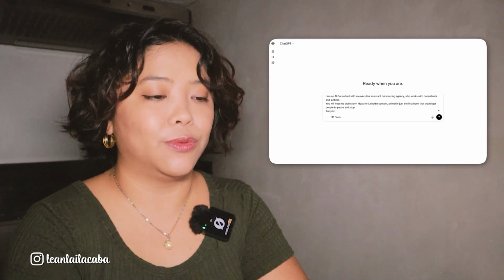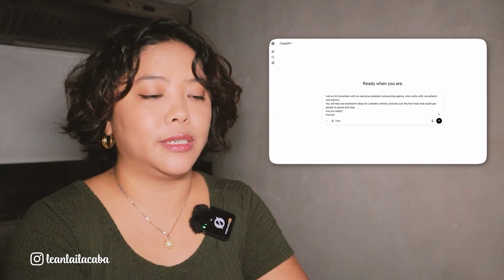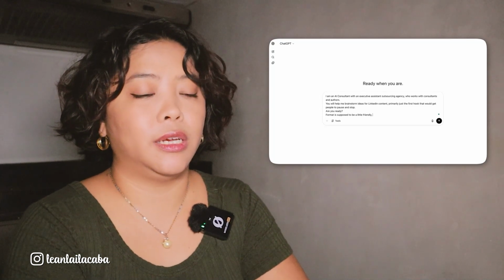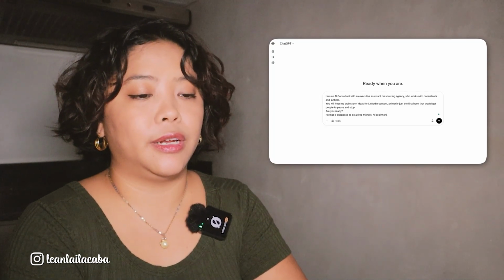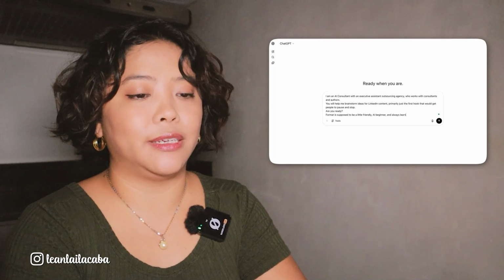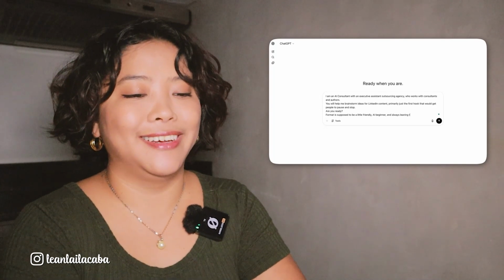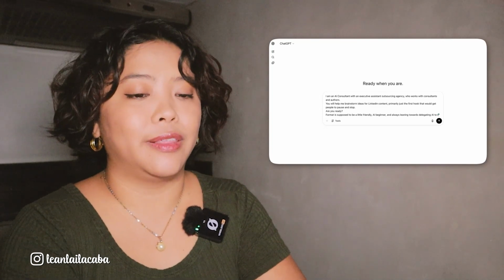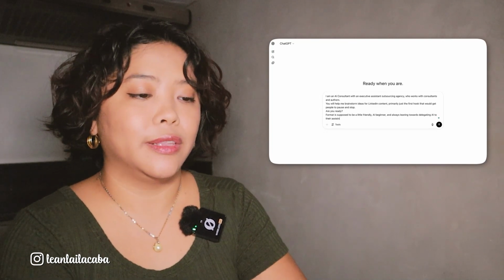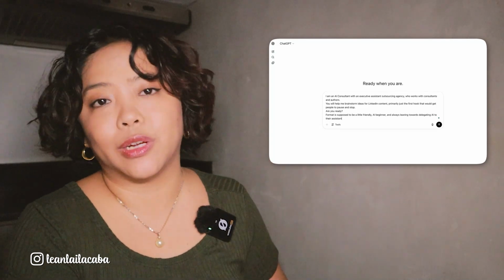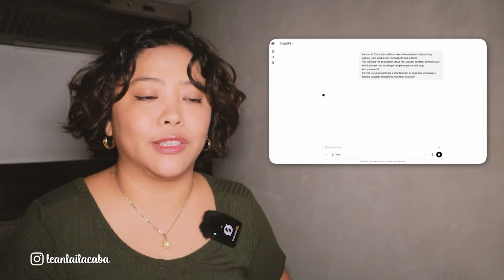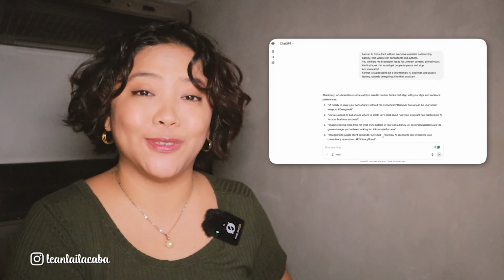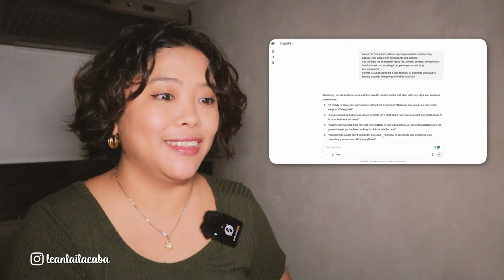Then I'll say, are you ready? Format is supposed to be a little friendly, AI beginner, and always leaning towards delegating AI to their assistant. So that'll be kind of the idea of what we want to ask for in content. This will give you a very quick and easy way to get unstuck when it comes to a little bit of that writer's block, and I know it very, very well.